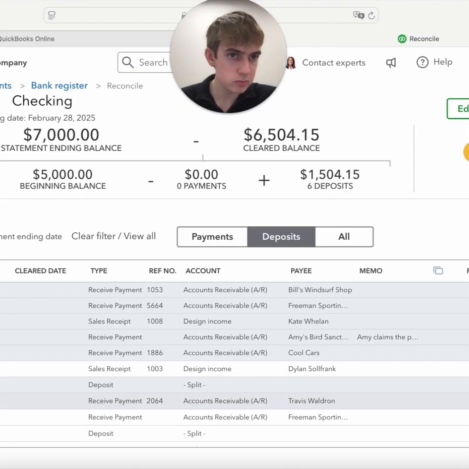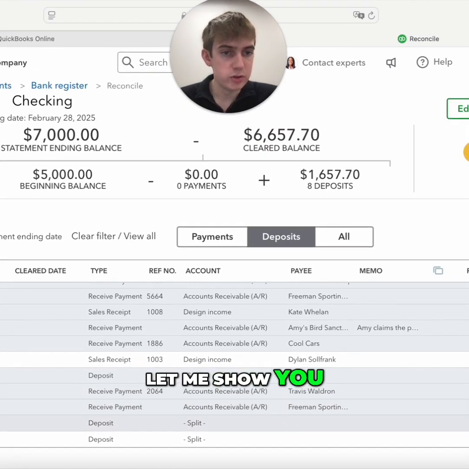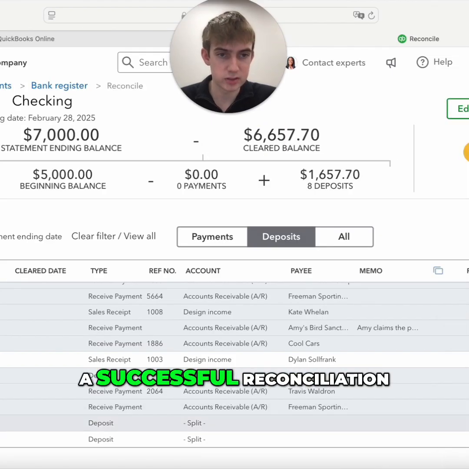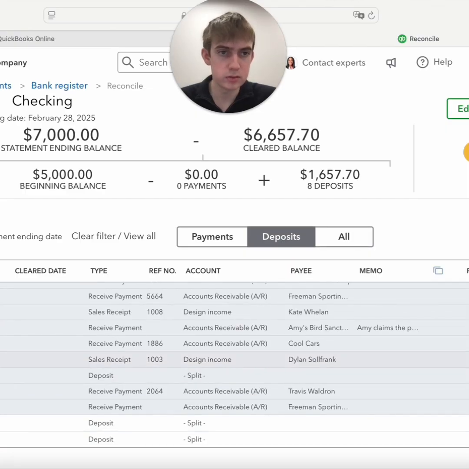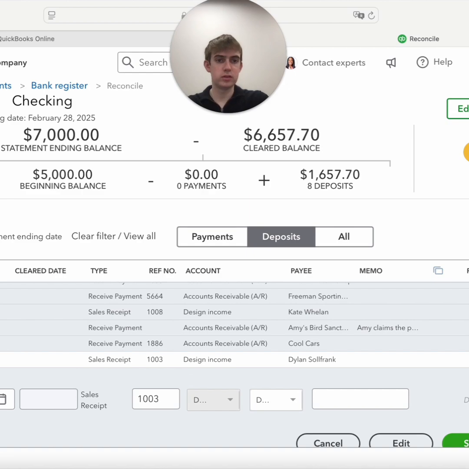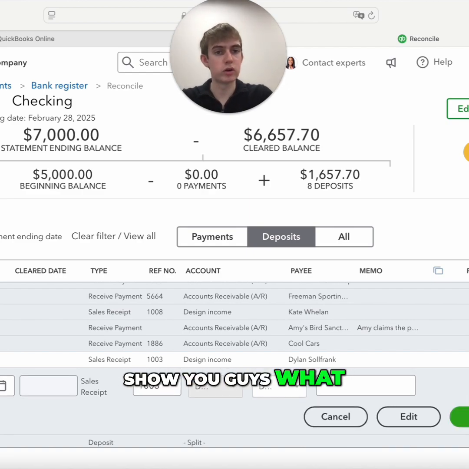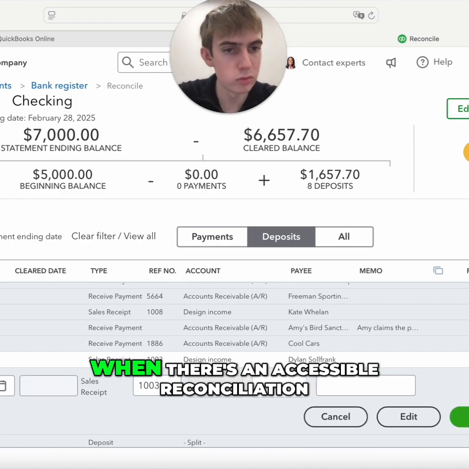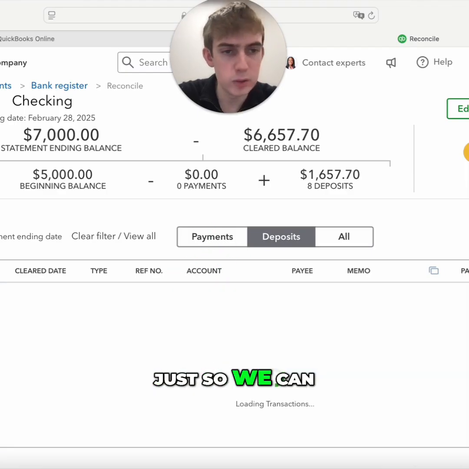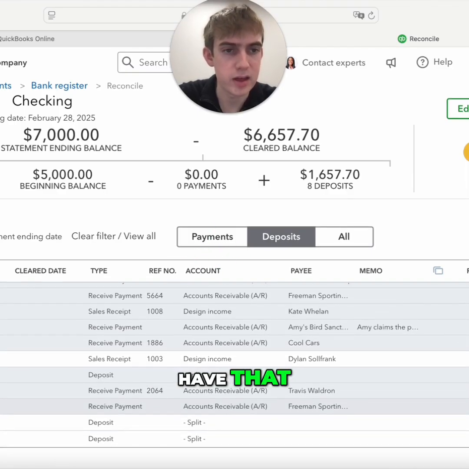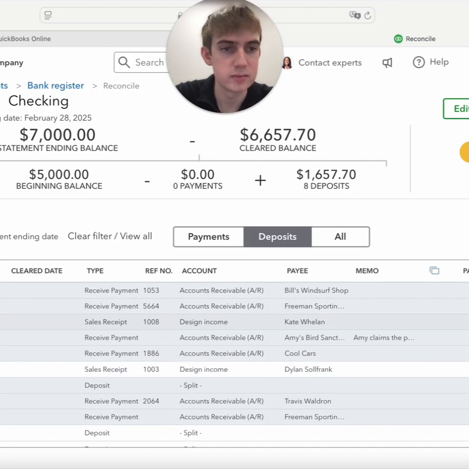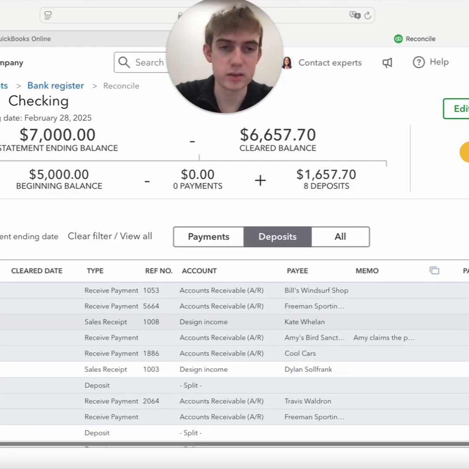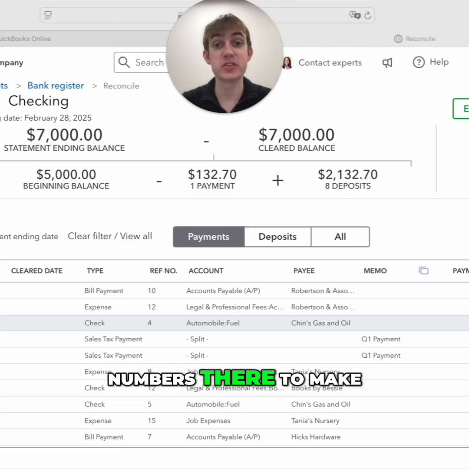So let me show you guys really quickly what it would look like if we have a successful reconciliation. Okay. So I'm going to show you guys what it looks like when there's a successful reconciliation, just so we can have that view of what that looks like. Okay, great. I kind of played with the numbers there to make it all balance out.